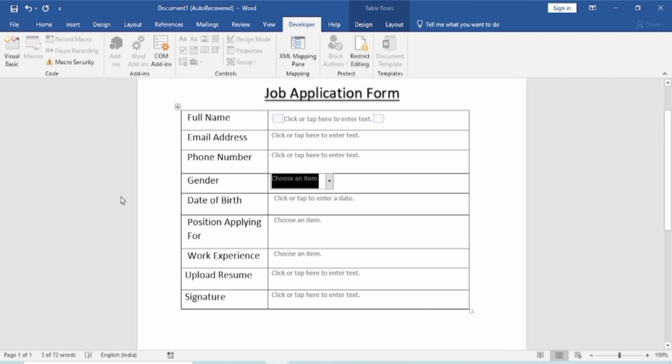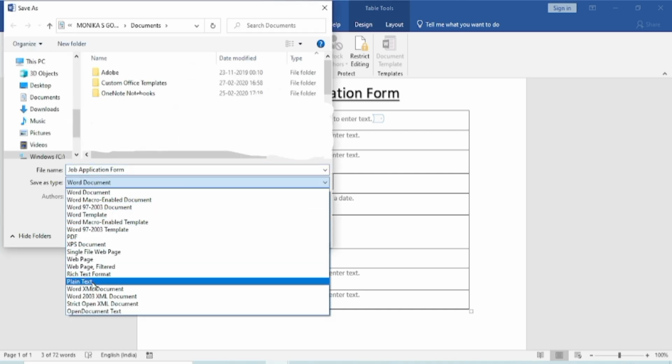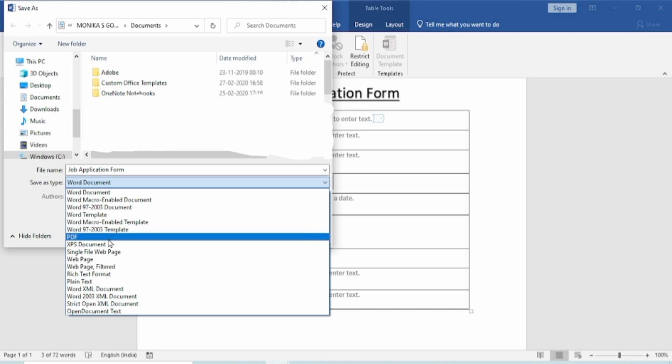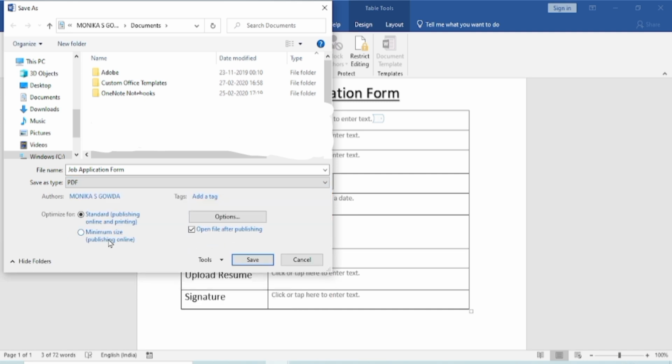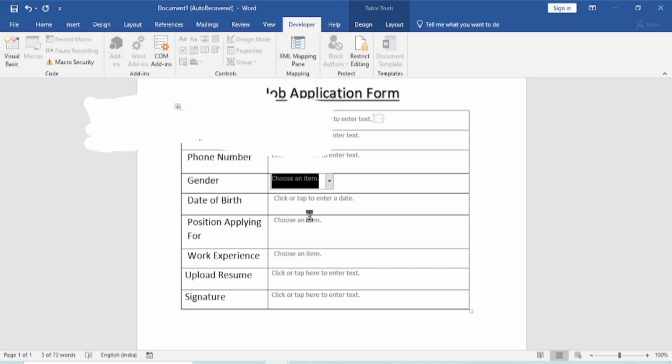Finally, let's save the form. Click Save. You can choose the document type as per your preference. Click Save. We successfully saved the file.